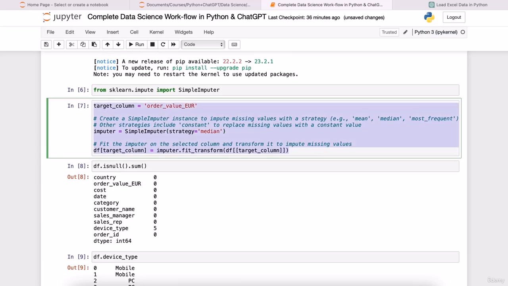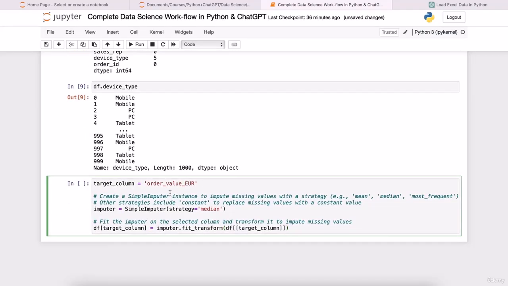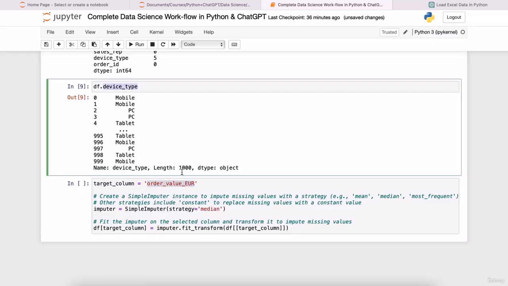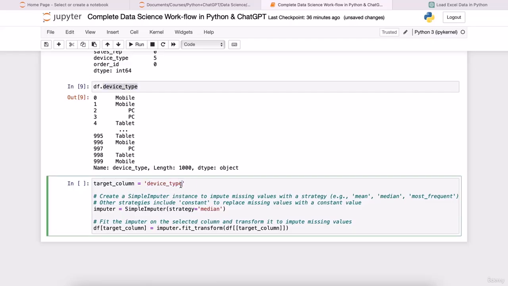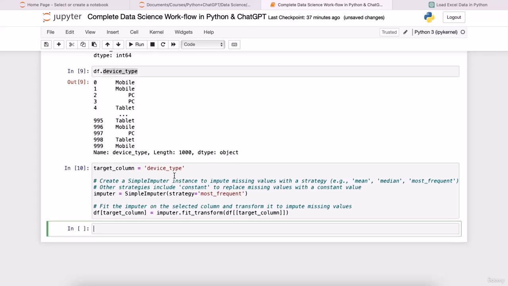So just copy the lines of code, paste it into another cell, and now you have to first revise the variable name order value euro to device type, and you have to use the most frequent strategy instead of median, because device type is a categorical variable. And now everything is okay. Just run the code. You can see the code runs perfectly.